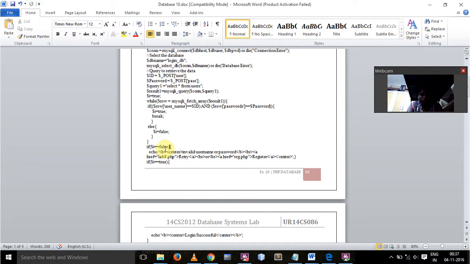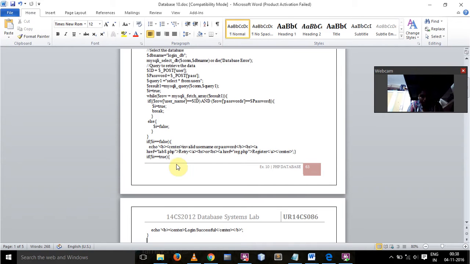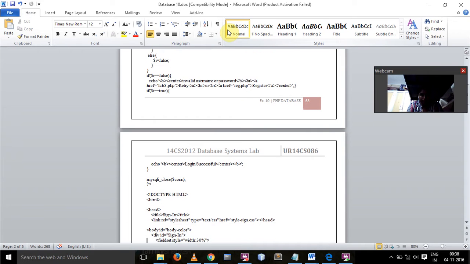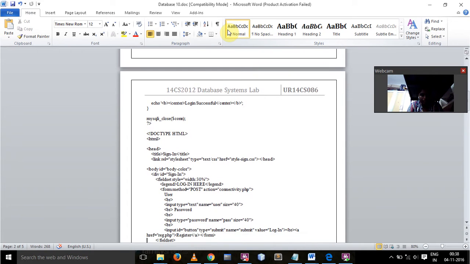If $i equal to false, then we are using echo. Echo is the line used to print the statement, and href we are using for reference. And if $i is equal to true, then the login is successful. If not, invalid username or password. Then we are using mysqli close connection. We are closing the MySQLi connection.